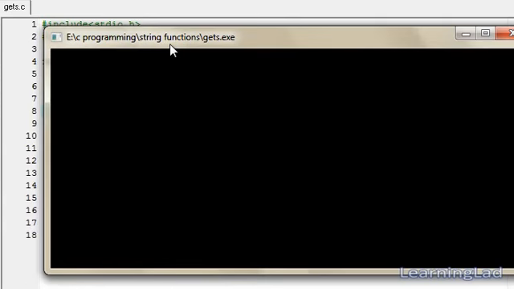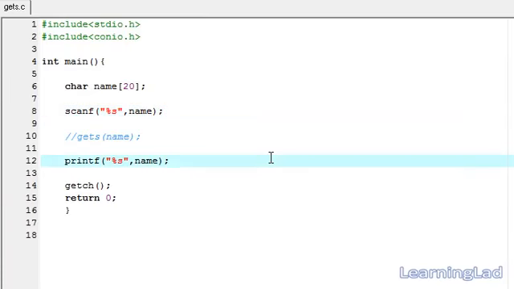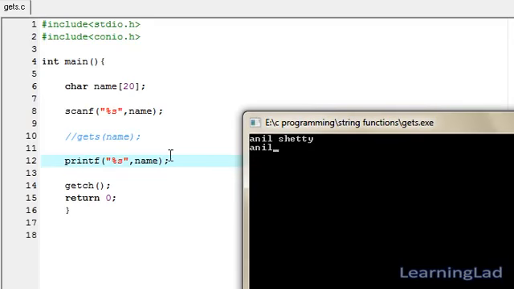Now if I enter Anil, no problem, it executes as expected. I'm gonna run it again, and now I'm gonna enter Anil space Shetty. When I hit enter, as you can see, this scanf function received only Anil. That's because when we enter a space or a tab with a string value, the scanf function treats it as multiple values. Here the scanf function thinks, okay, Anil is one value and Shetty is another value. It just reads Anil and stores it in this character array name.